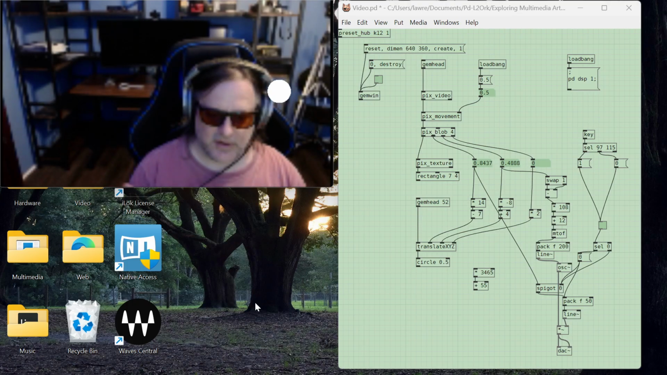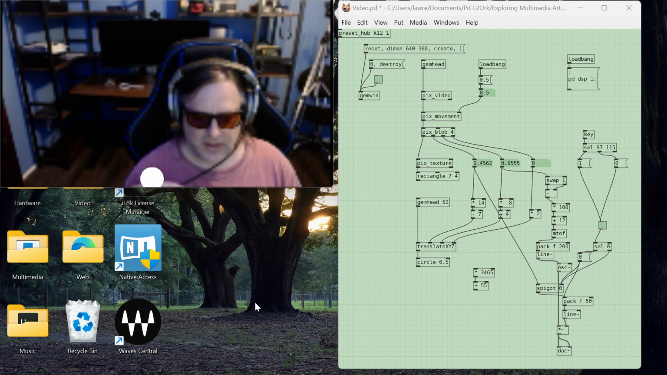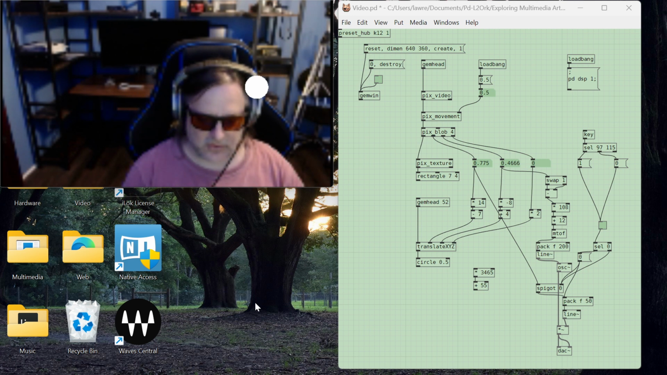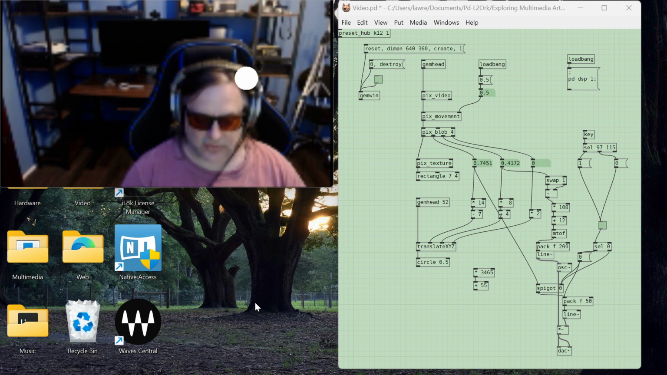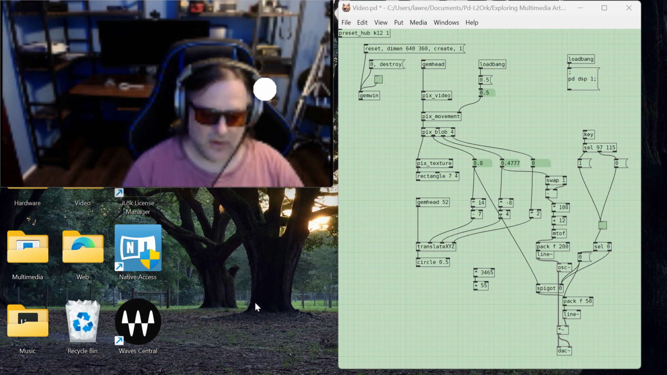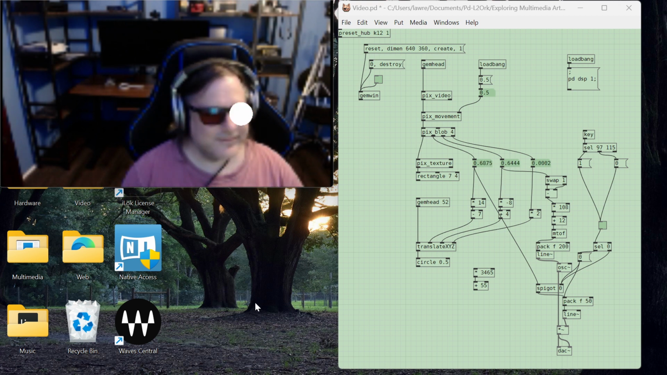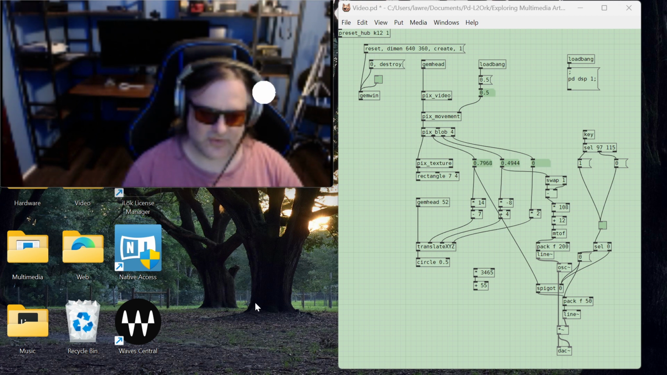But it has the Pd-L2Ork data structures. And of course, it has Gem, at least for Windows and Linux, and all the other externals that Pd-L2Ork does, except it doesn't have the K through 12 stuff. I'd really like to use Purr Data in the future, and maybe I will. I've also been able to add the Gem external to Pure Data Vanilla, and it works fine for me. I'm going to keep exploring these things and see what happens.